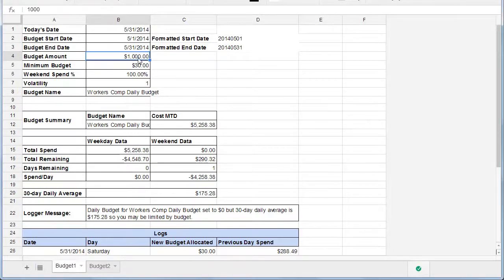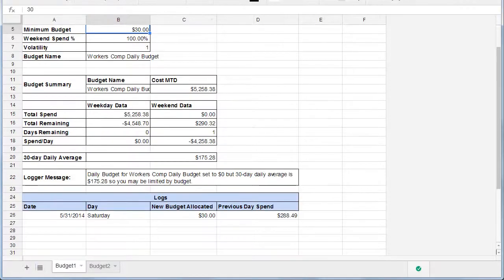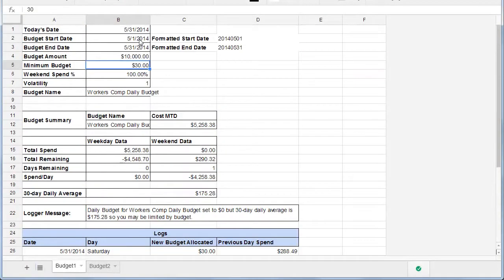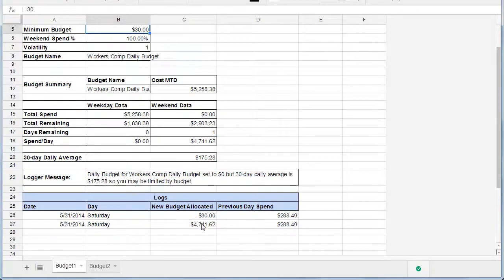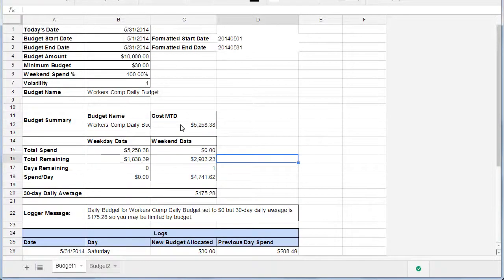But let's say we bump this up to $10,000. Now let's run it again. Let's just preview it and see what happens. It's the same date range, just a different dollar amount. And we can see that the new budget, since this is 5/31 and there's only 1 day left in this month, would be $4,741. If we look at the script, we can see what we've spent month to date.